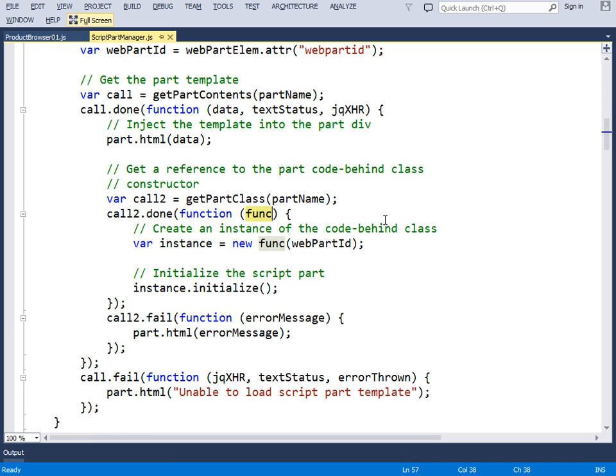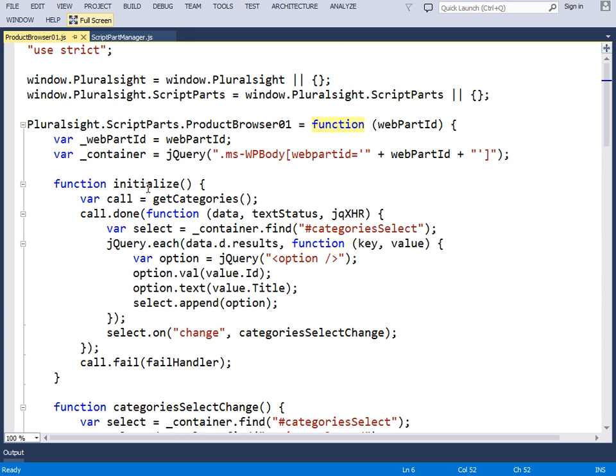Since I have a reference to the constructor, I can then new up an instance of this object by calling new on the constructor and passing in the web part ID. And then by convention, I'll assume that all of the web part classes have a method called initialize to run the initialization for the web part, basically set up the UI. And recall, going back to our product browser 01, it does have an initialize method.